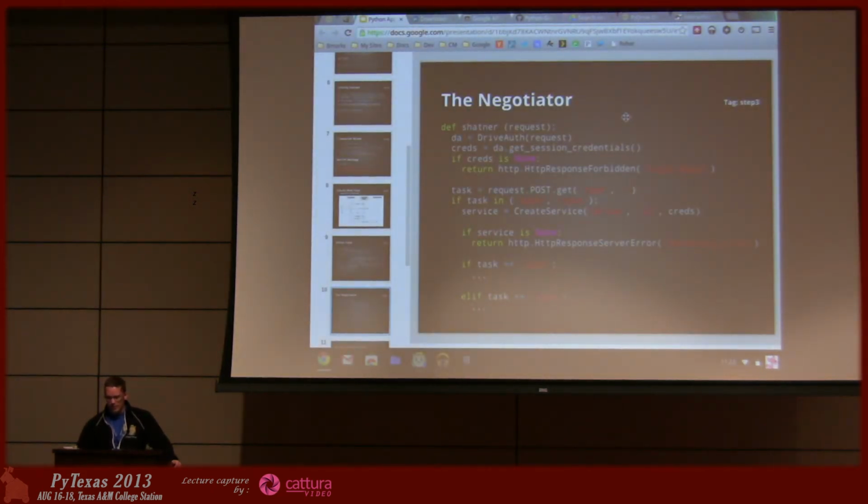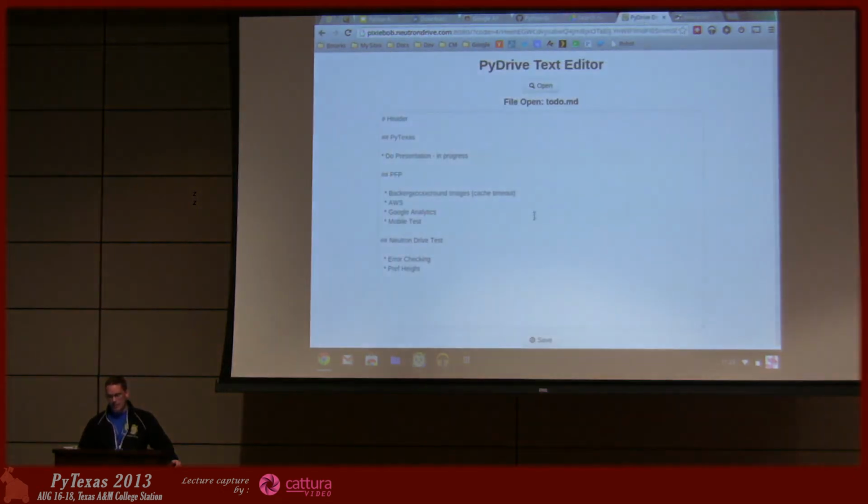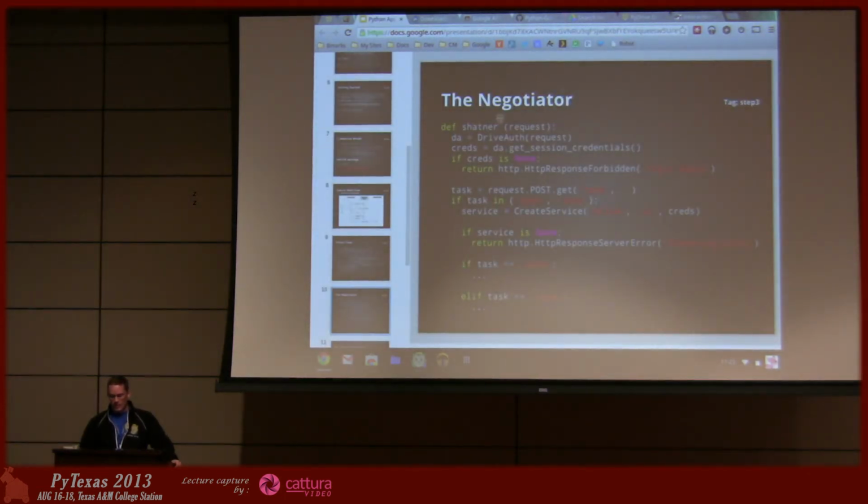So how did I do all that? I wrote a view in step 3, which I call Shatner, because he's the negotiator between my app and Google Drive. Basically, when I hit that save button, I'm doing an AJAX request that's going to send all that text, and now I'm going to call the Google Drive SDK. From that request, I'm checking, okay, which task is this? I have 2 tasks right now. I have an open button and I have a save button.